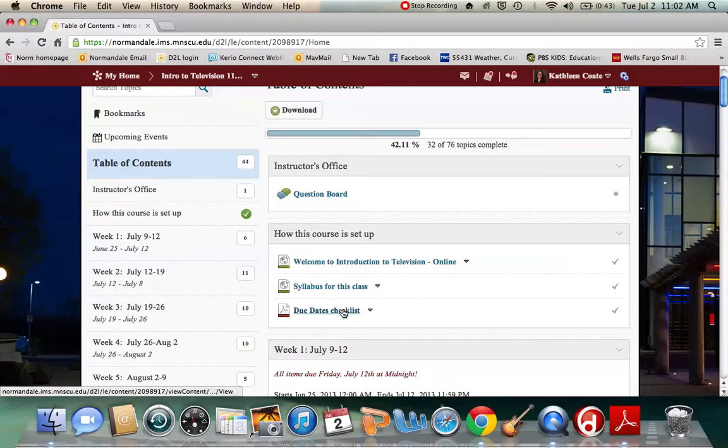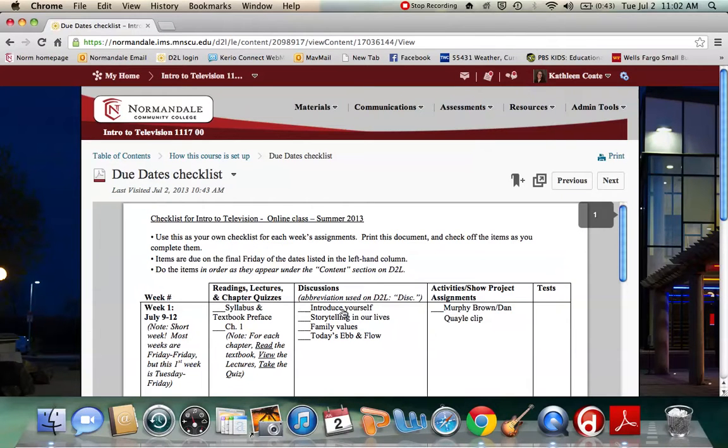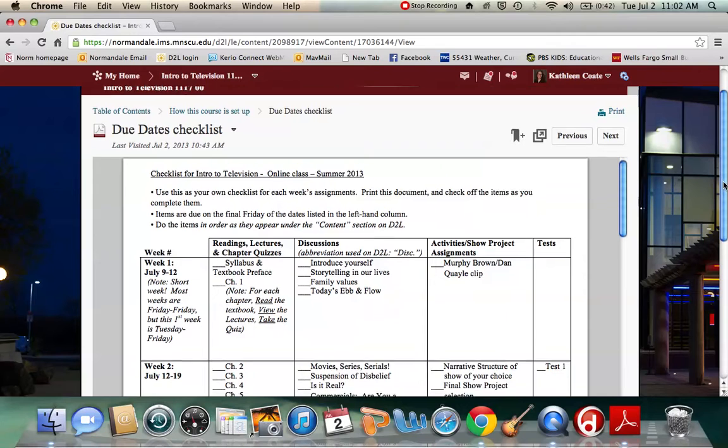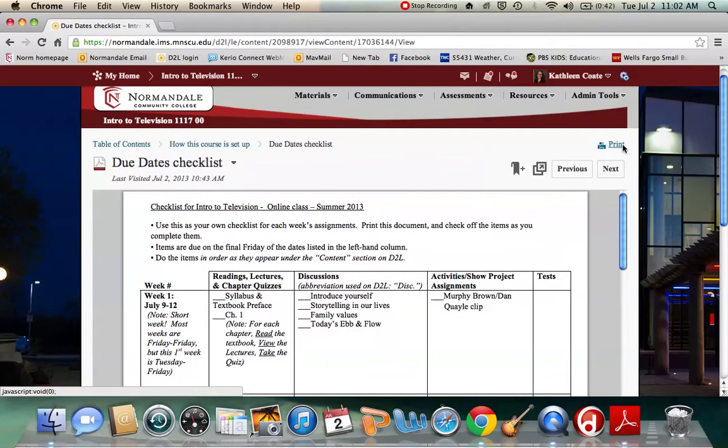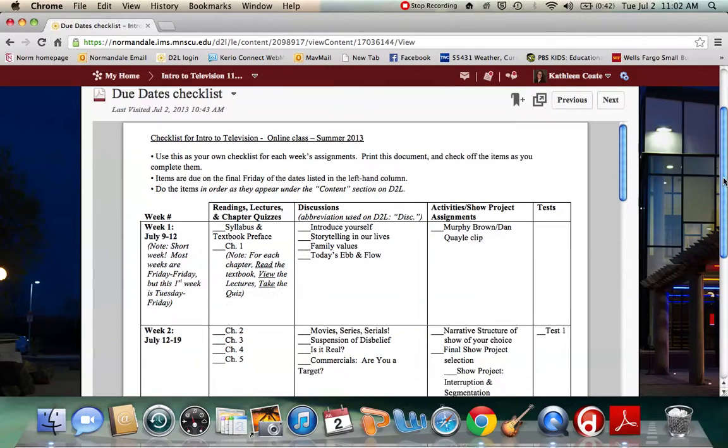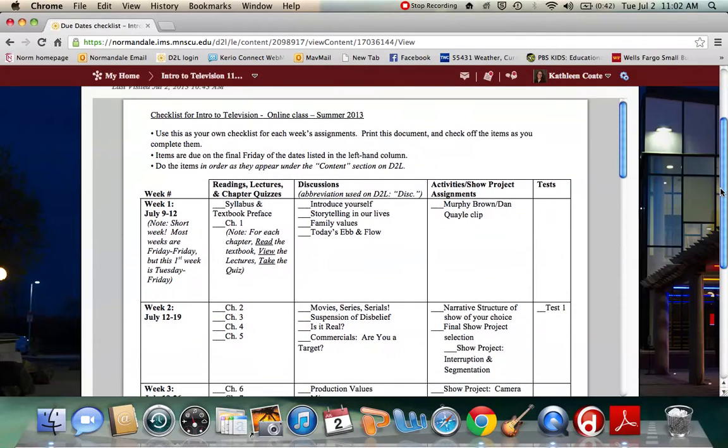The other thing I have here is a due dates checklist. Now, sometimes these PDFs take a little while to open, so if you get a black screen at first, just wait a few seconds and it should pop up. So here's my file. This is a checklist for Intro to Television for the online class. This tells you the same thing that is laid out in the table of contents, but this is an actual checklist that you can print off, and you can just hit this print button right here and it'll go to your printer. But it tells you everything that's due.